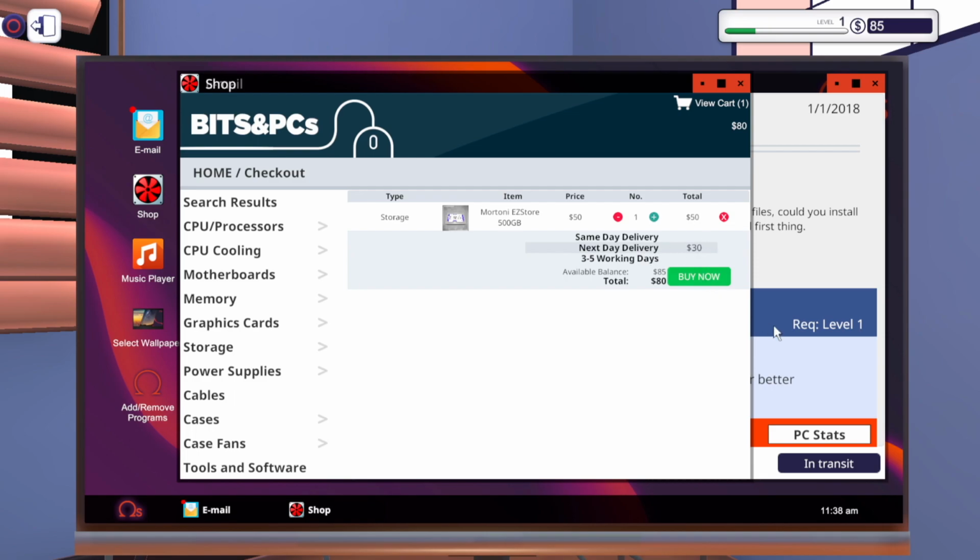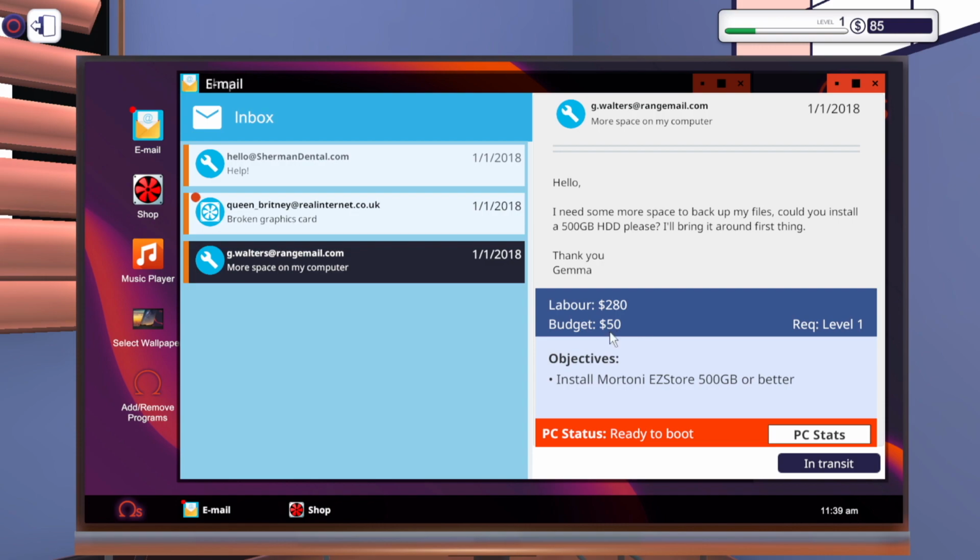I'm not going to order that just yet, and I'll show you why. So their budget is $50. I know from doing it before that the Motoni Easy Store is $50. So it's pretty much bang on.